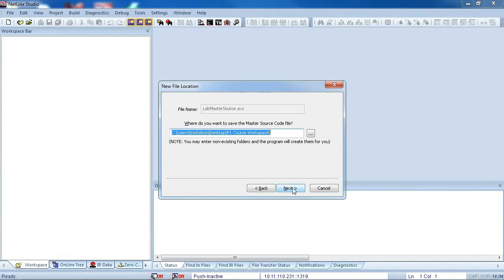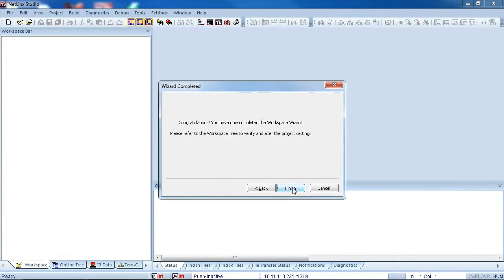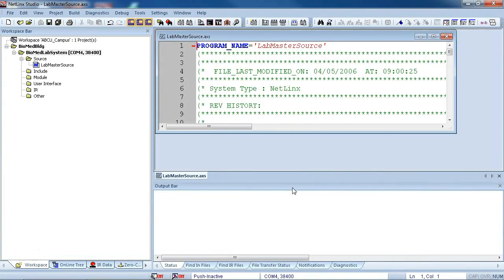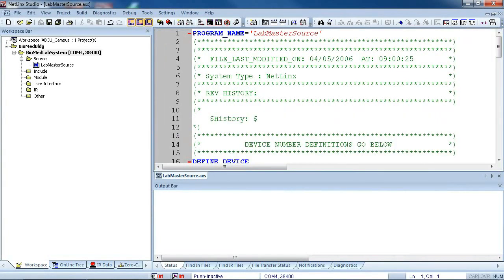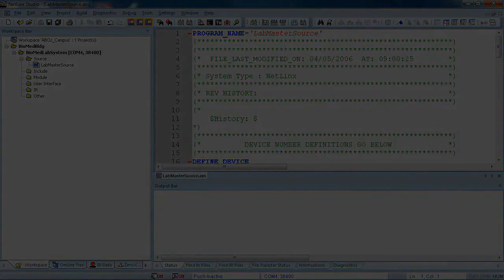Studio needs to know where you would like to store this code file. In most circumstances, this should be in the same directory that the workspace file is stored in, and that directory shows up here by default. Click Next. And that's it. We've completed the generation of our workspace. Just click Finish to view the workspace in the Workspace window. You'll also notice that Studio automatically opens the master source file for us so we can begin writing code. As you can see, the wizard does a great job guiding you through the process of creating a workspace. Congratulations, you're now ready to begin writing code and bringing files into your workspace.